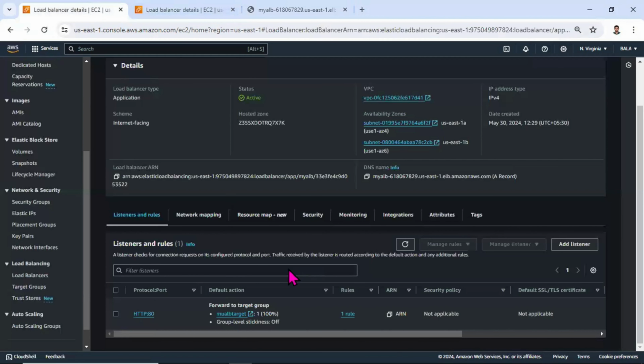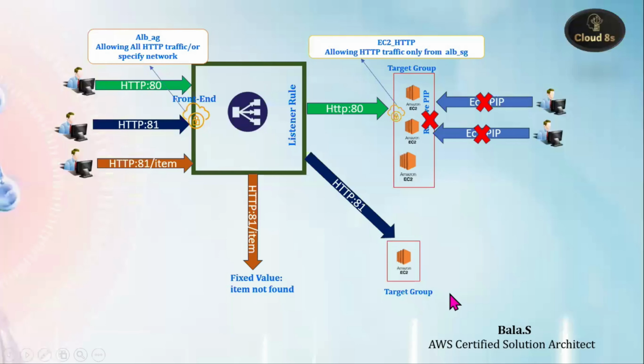So now what we are going to do, back to the slide, is create one EC2 instance and attach it to a target group. With the listener, we are going to connect with port 81. So when the user tries to access port 81, instead of connecting to this EC2, it should forward the traffic to this one. So we'll start, back to the console.